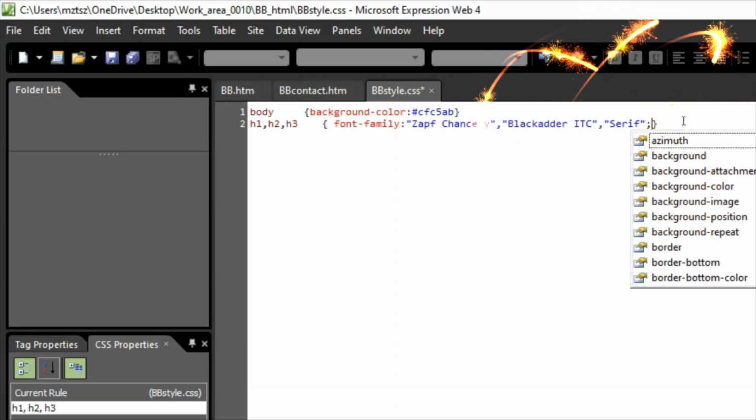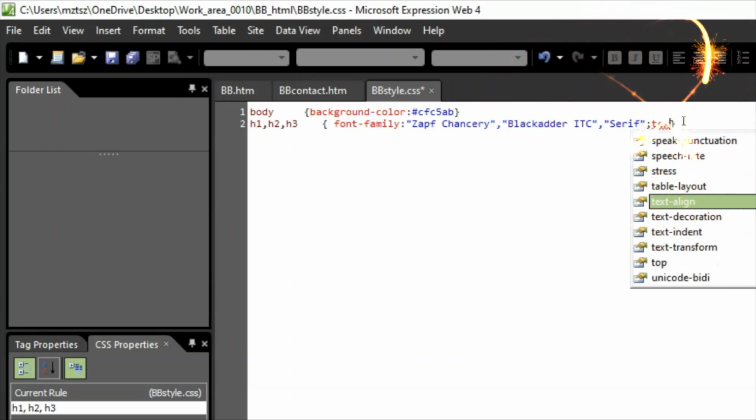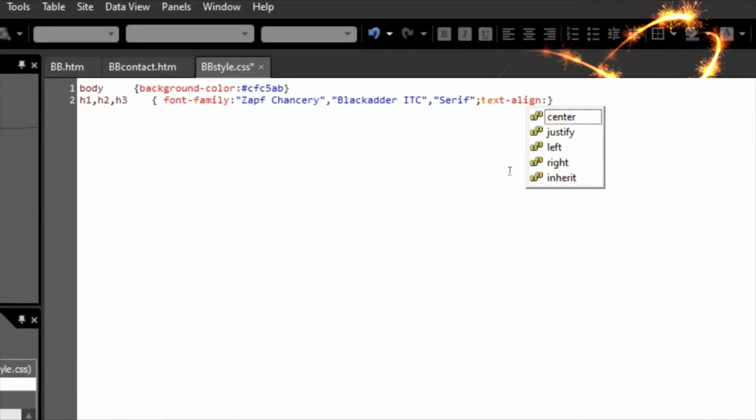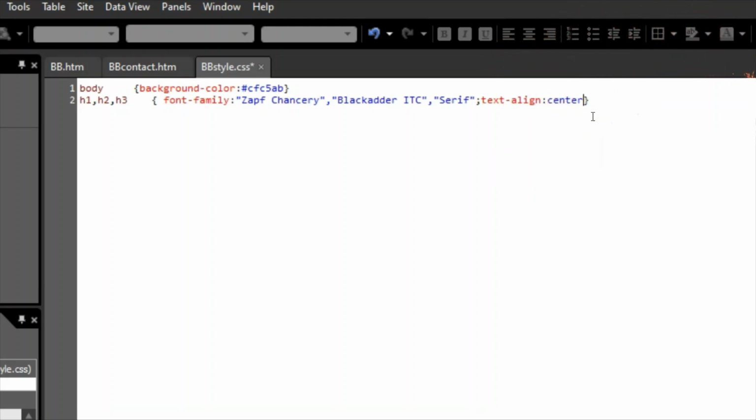put a semicolon, and then you write text-align. You can see text-align. I write T-E-X. Here you can see that the text-align came. Just click on that or press enter. What you need to do, center. Just click center and press enter. It will come automatically. Okay, so it means that all the three styles H1, H2 and H3 have been set to Zapf Chancery, Blackadder ITC, or if that is not available, then show the default serif font. And the text alignment for H1, H2 and H3 should be center.